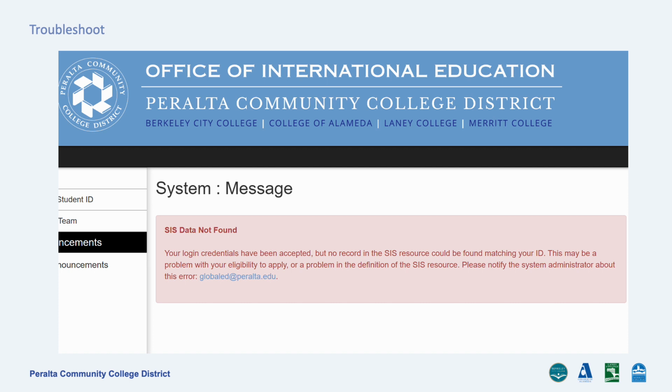If you try logging into your International Student Portal before you receive the invitation email, you might see this error. If it's within the first 24 business hours, this is normal. However, if it's been longer than that and you didn't receive your invitation email, please let us know so that we can help you look into it.